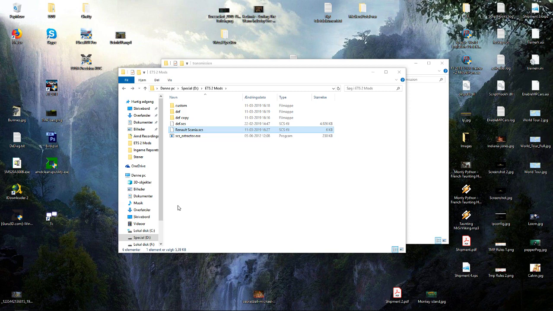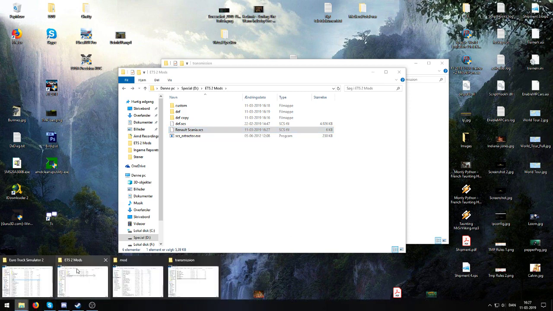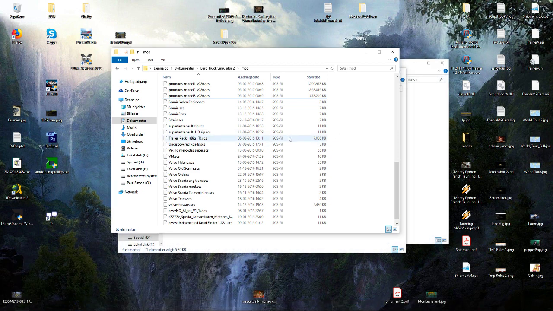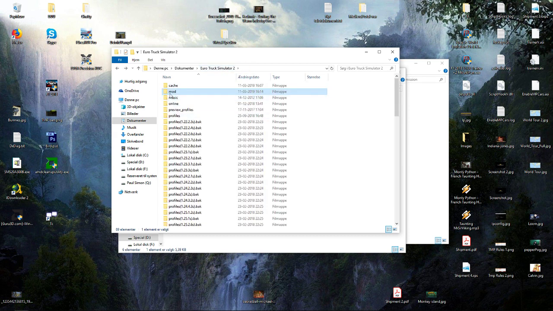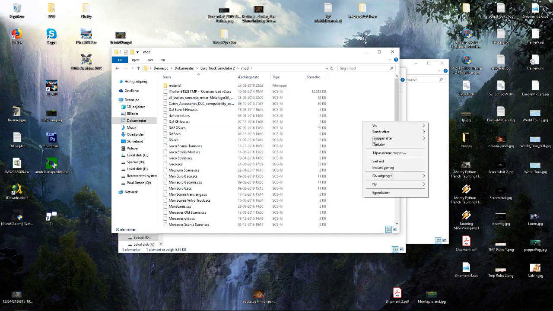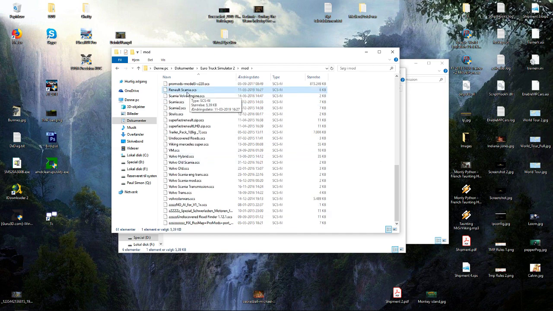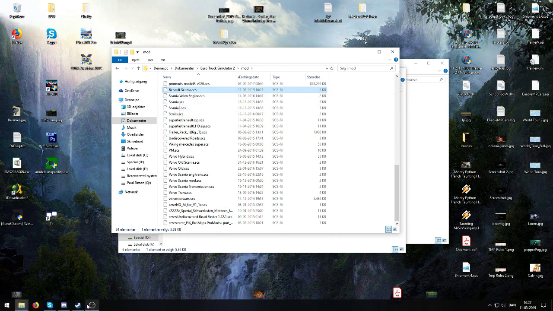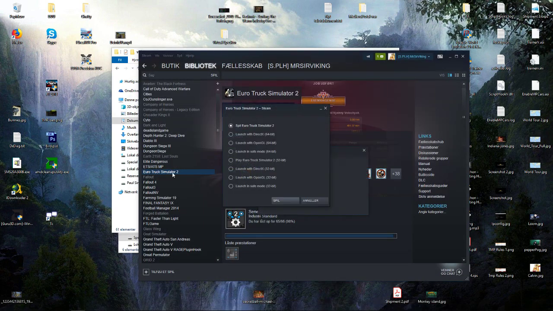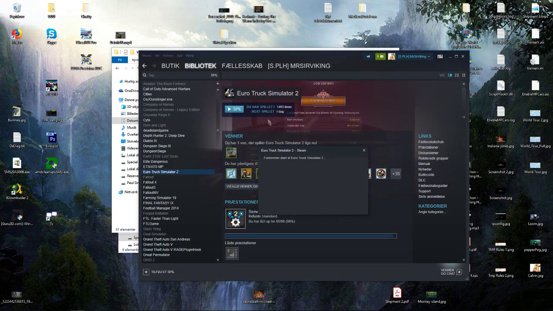We'll copy that like that. We'll open up this one. So in here we found the my documents, Euro Truck Simulator 2, and then the mod folder in here, which is located like mod folder. And we'll just copy the file we just made in here, so it goes in here and be like Renault Scania. Is what I called it. Now we'll have to start up the game like that, and we'll go yes, please start up. And I'll cut you off from the viewing of this, and then we'll just start up Euro Truck Simulator in a second, I hope.